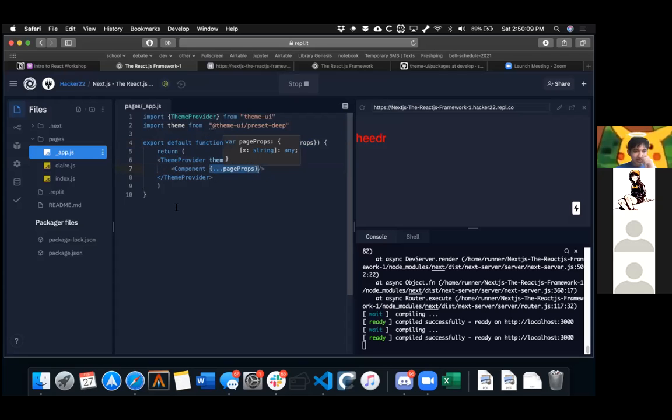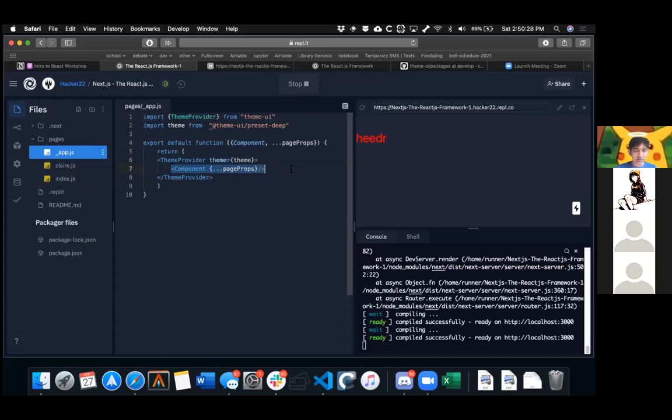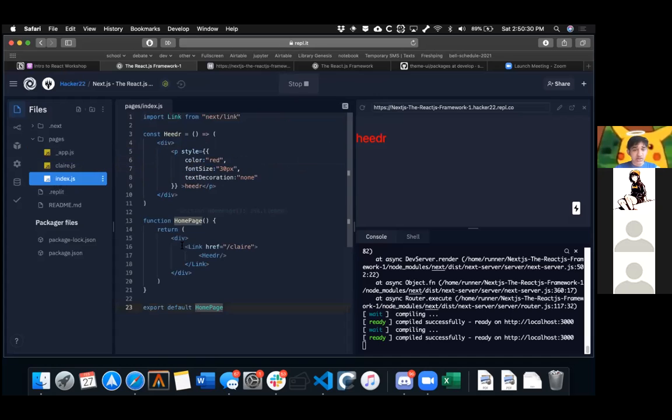And remember, this app.js file basically takes your index stage, it loads first. So it's going to load this theme provider first. Then the component it loads is going to be whatever your index.js file is. So for example, this index.js file exports homepage. So that component is internal to the theme provider. This component theme will be this homepage, and it automatically sets that up for you.